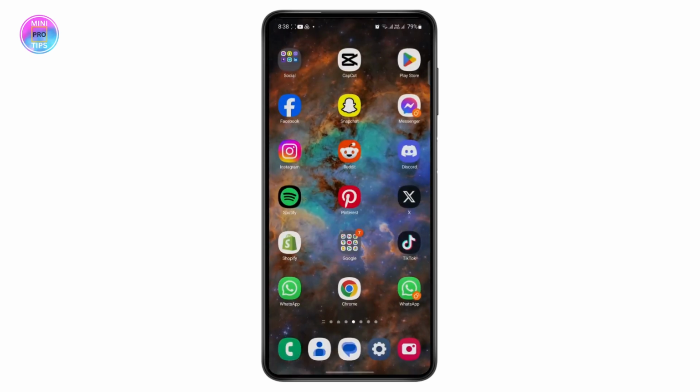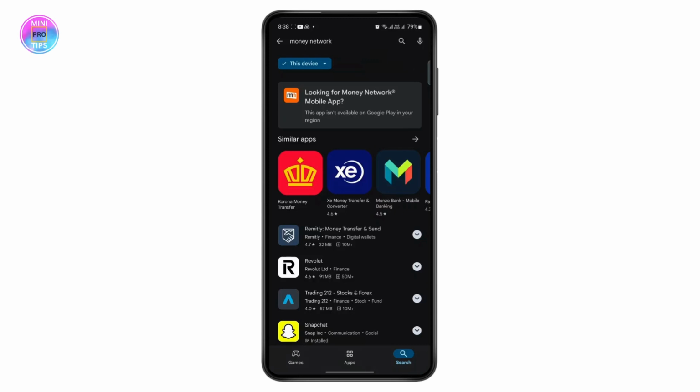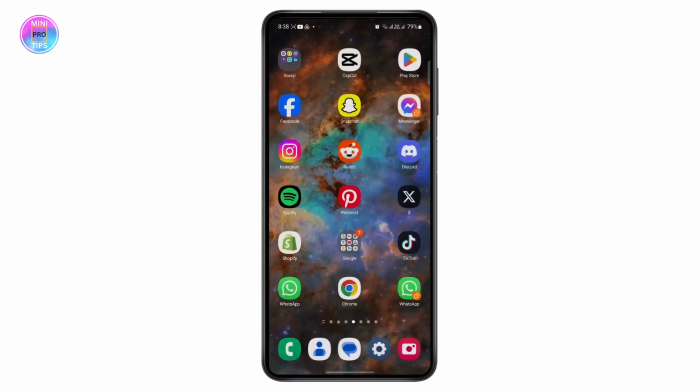The very first thing that you want to do is head over to your Play Store and make sure to update the app. Now, as you can see, the app is not available in my region, but if it is available in your region, then you would just want to check if your app is up to date. If you see an update button right beside your uninstall button, then you just want to update the app.